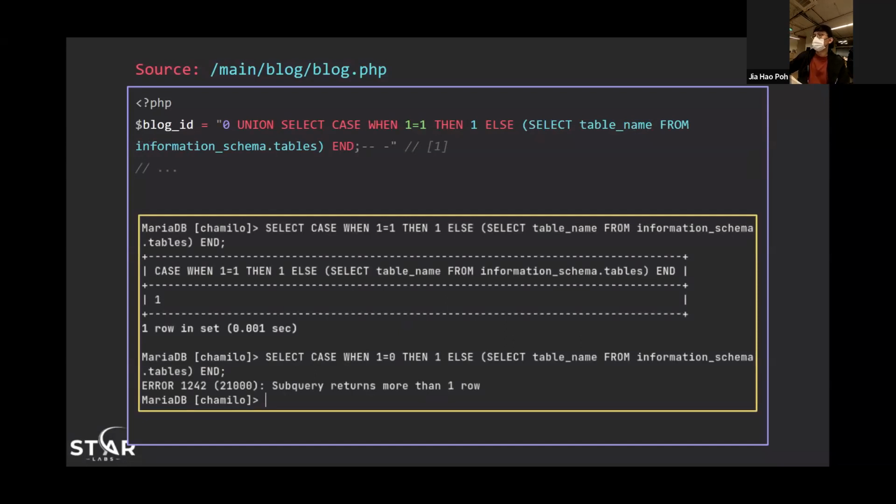We do this by selecting a column of strings, which will actually throw an error. There are many ways to throw an error, and this is just one example. So you see when it's a true query, you just get 1. If it's false, you get some kind of error.